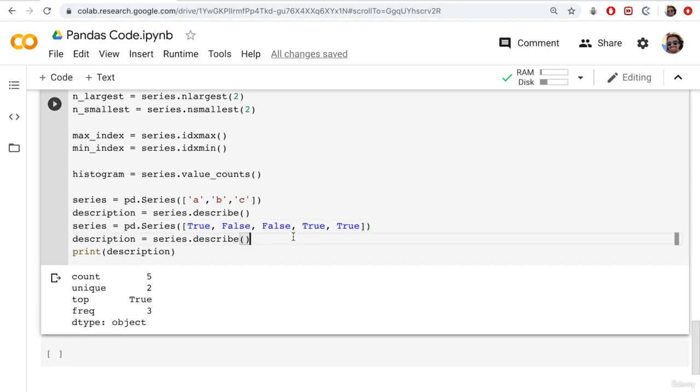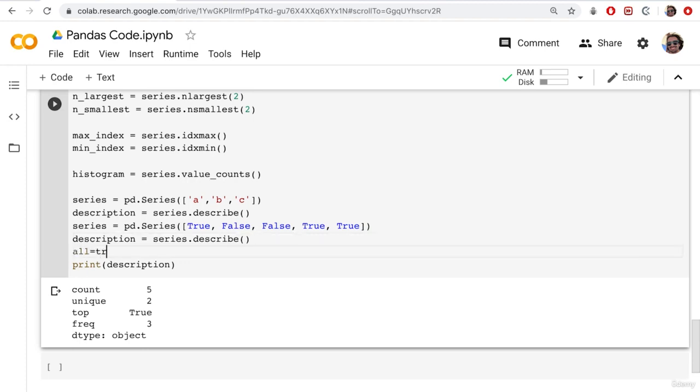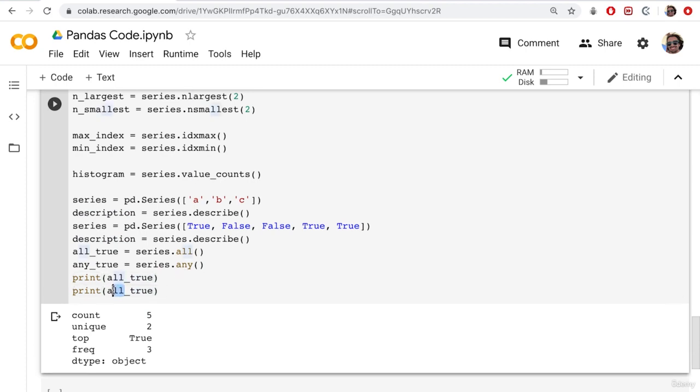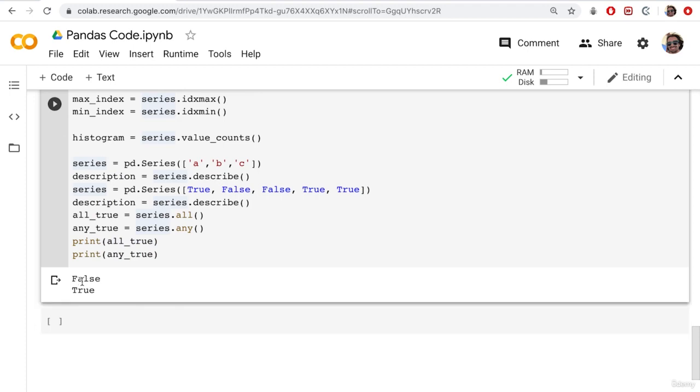So what we can do is something like all true is going to be equal to series.all. Again, because our series is a bunch of booleans, this makes sense. We're going to print out all true. Then we'll also do any, might as well do them all in the same go. We'll do our any true, series.any, and print out any true as well. We'll rerun the cell, and then we get false, and then we get true. So it's just a single value.